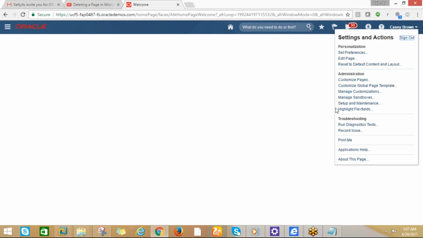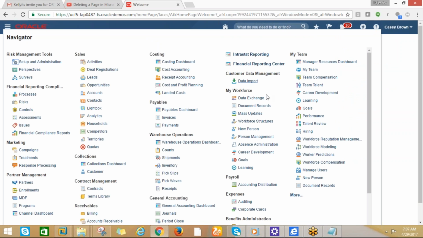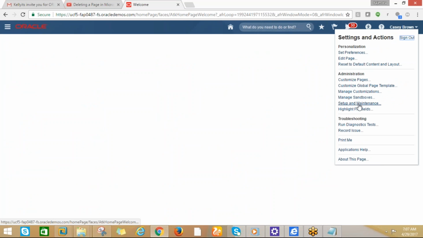As discussed yesterday, we can do all the implementation work in Setup and Maintenance, and we can do all the transactions on the left side, in the Navigator. We can do those later, because first we do the setup. So just go to Setup and Maintenance.